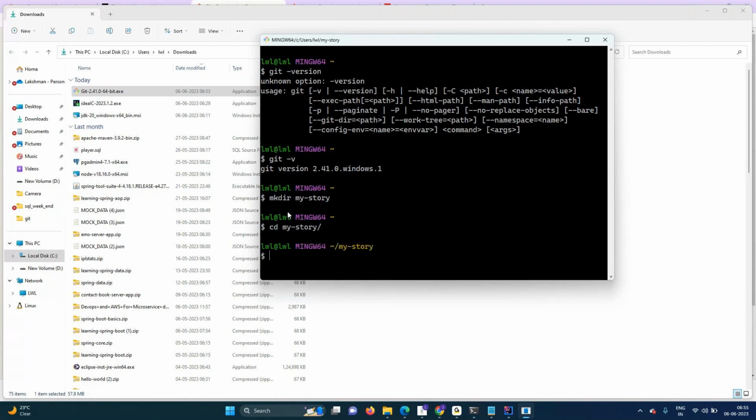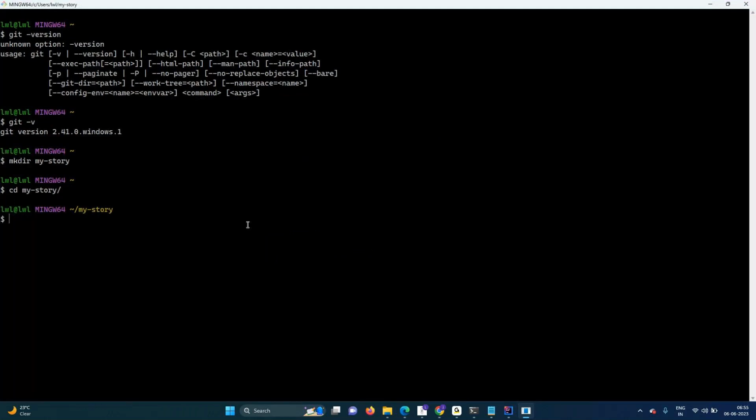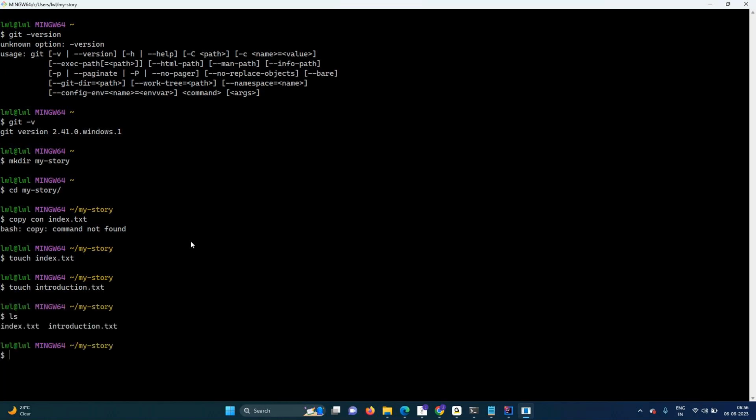Now here we are going to create a story. My folder name is my story. Now we are going to use copy con to create index.txt. Or we can say it as touch index.txt. I'm going to create intro.txt, the introduction dot txt. Now if I look here, I have two files. One is index.txt, another one is intro.txt.